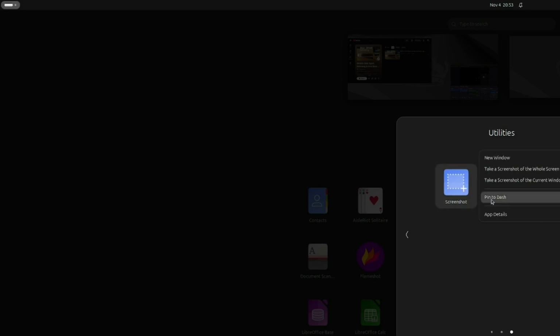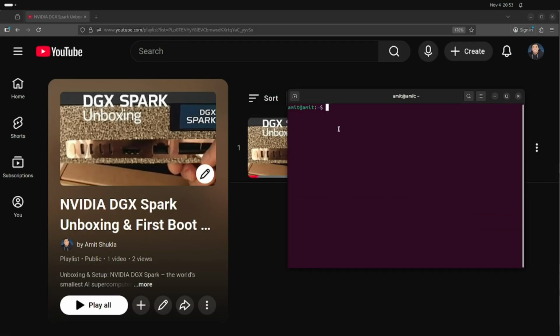You have a choice. You can right click on it and pin to dash. This will create a shortcut on your desktop. Another very quick way to launch this screenshot application is open a terminal window using Ctrl-Alt-T and type screenshot. Now if this doesn't launch, just try gnome-screenshot.